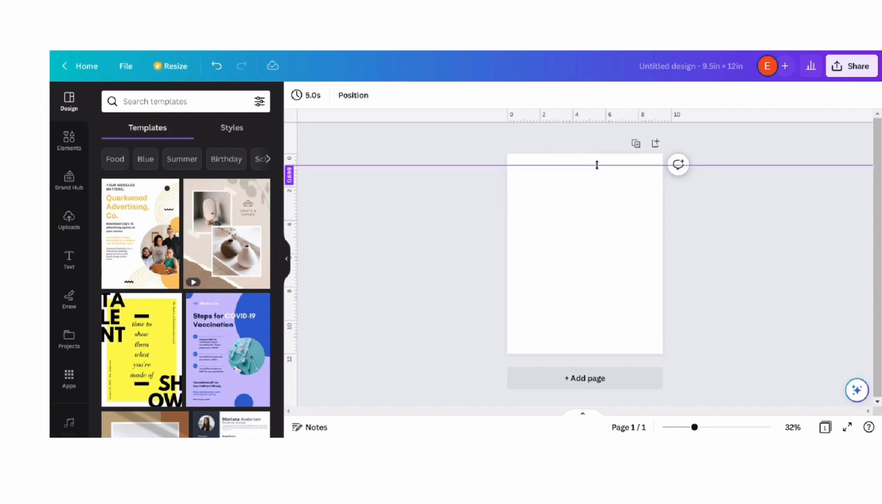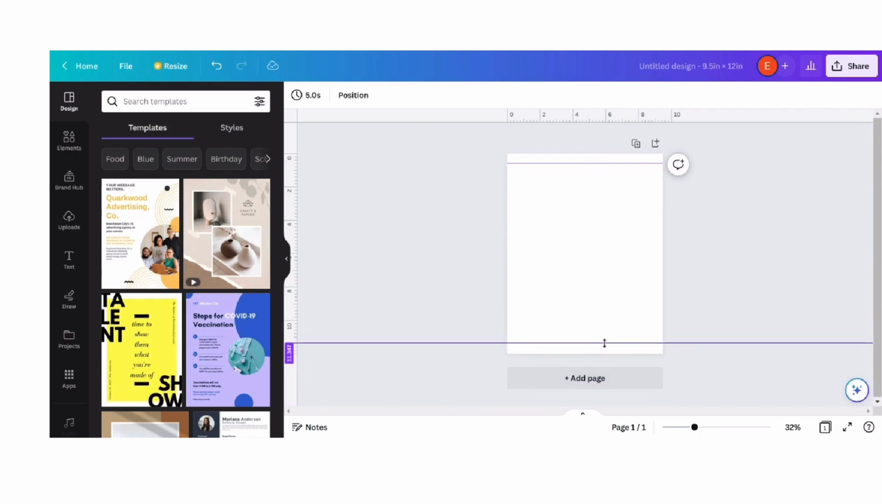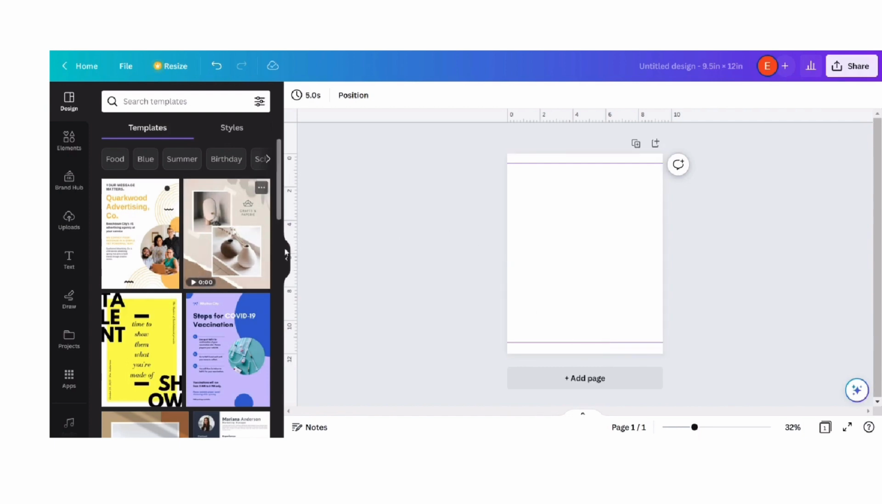Now you're going to drag a line from the ruler at the top, and you're going to bring down an inch. That's it. It should be like a little space. And then the same at the bottom, you're going to do the same for the sides. What you're going to do is drag from the left and drag it all the way to the right. So this is us creating our border, because we are going to need guidelines as we are putting in our squares, our images, and everything like that. This is going to give us a clear view of where our image is going to be.